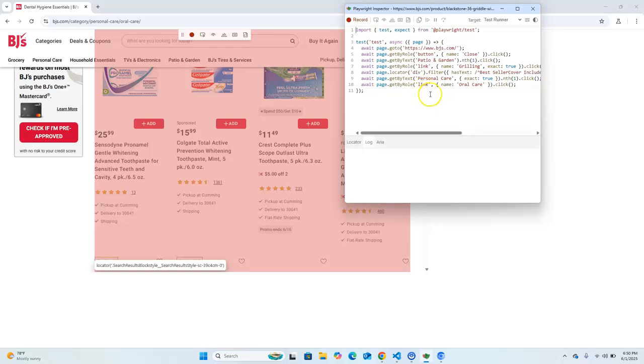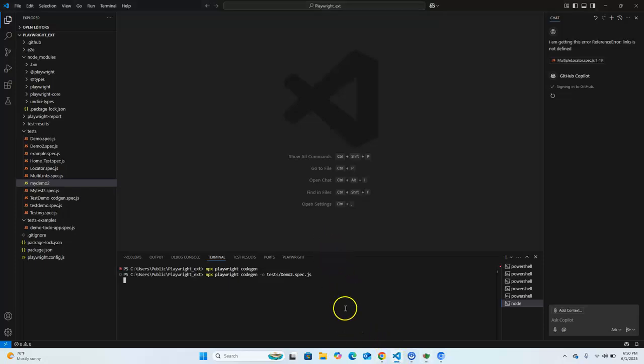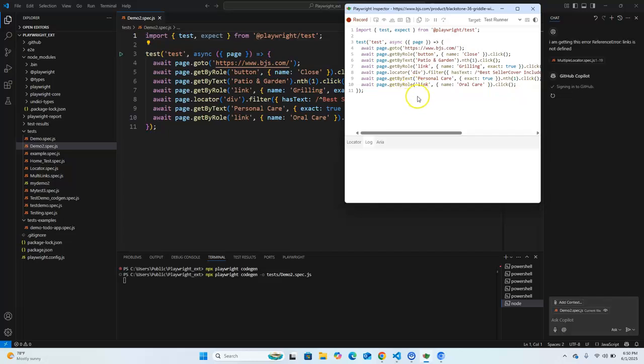in the Playwright Inspector. And let me go in our Visual Studio Code, and we can see here demo2 is created here. This file is created under this test folder, and I want to open it. So once I open this file, we can see whatever is recorded by Playwright Inspector, the same code we can see in this file.